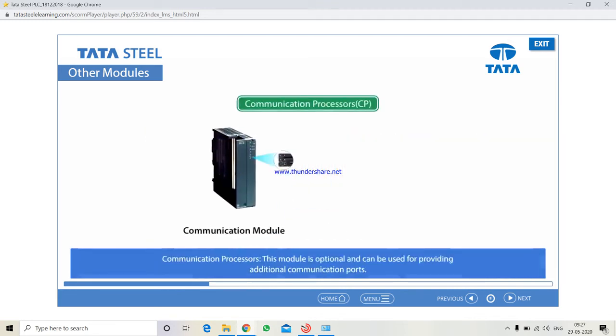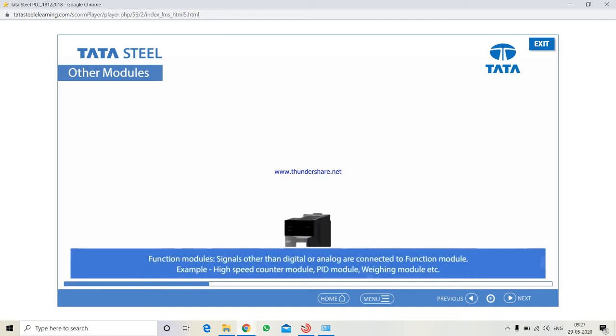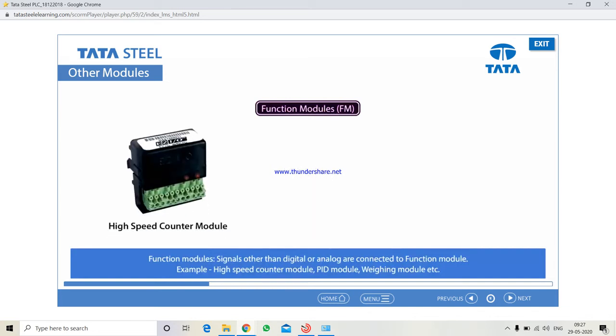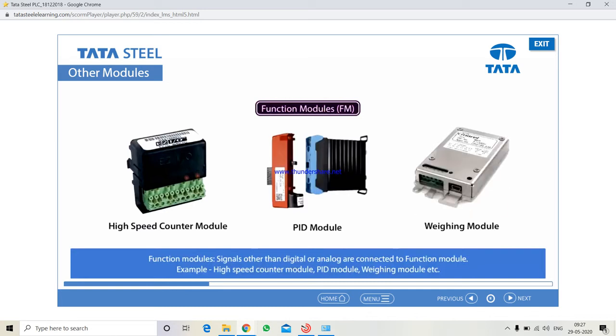Communication processors. This module is optional and can be used for providing additional communication ports. Function modules. Signals other than digital or analog are connected to function module. Examples: high-speed counter module, PID module, weighing module, etc.